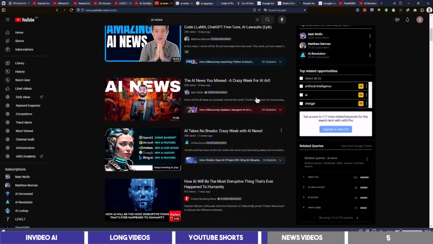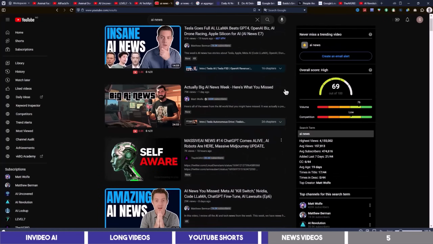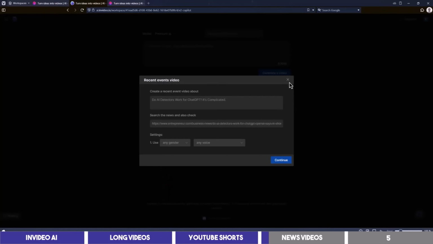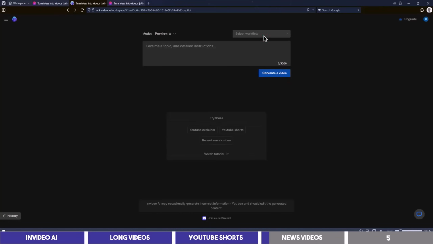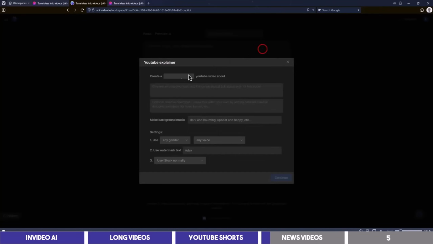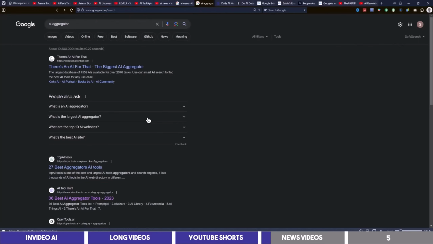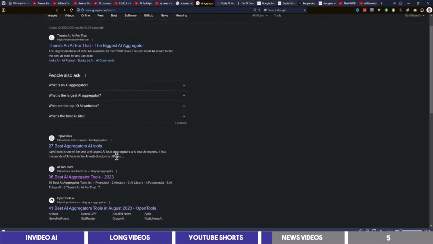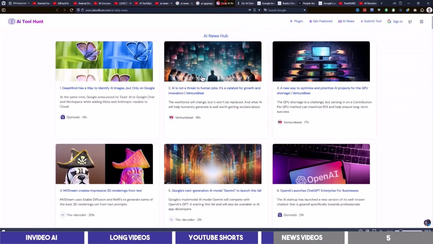But what if you want to create a roundup of news like these ones we saw on YouTube? You can simply go back to InVideo and instead of this workflow, I will choose the explainer workflow. Let's make this 2 minutes for the demo and go back to search for AI aggregators on Google. These sites not only curate AI tools, but they also curate AI news. So I'll open one of them and go to the news section.